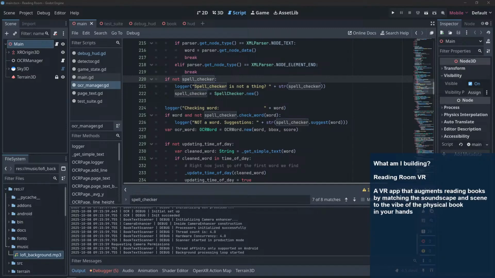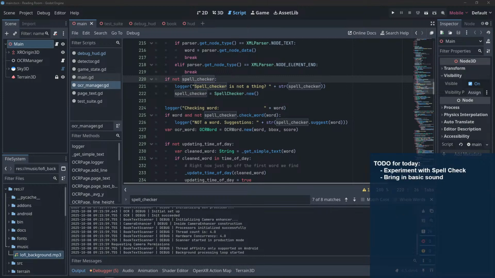Here we are at Wednesday. Let's get going. Okay, cool. So I got the spell checker basically working off camera. A couple of issues with it.